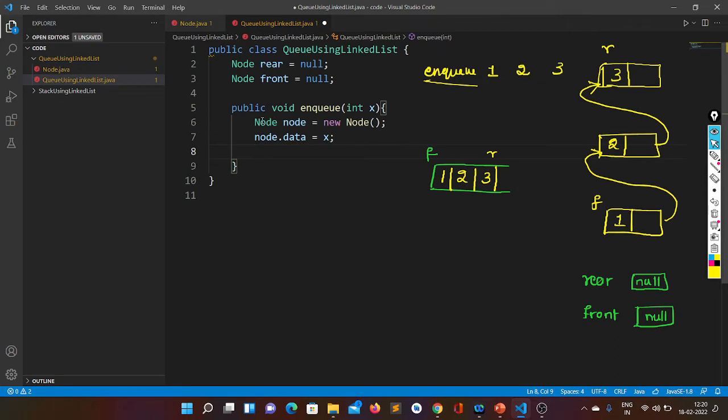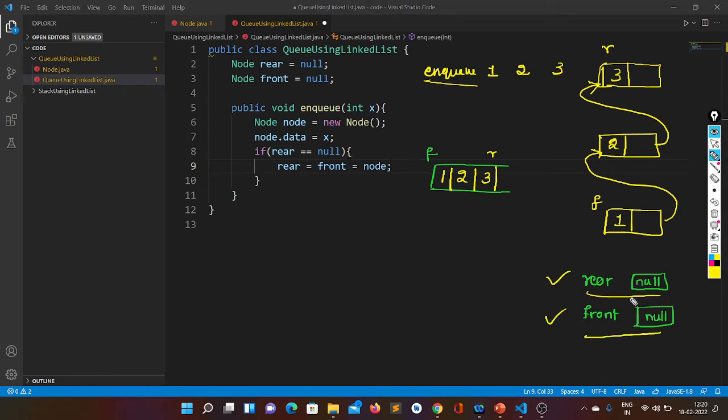Now, first of all, I want to check if my rear is equal to null. That means my linked list is empty at first. So rear is equal to front is equal to node. This rear and front will be pointing to node, because see here, rear and front are pointing to null at first. So whenever this rear is null, this is the first node. Then rear and front will come here. Okay, so that's the thing that I wrote here.